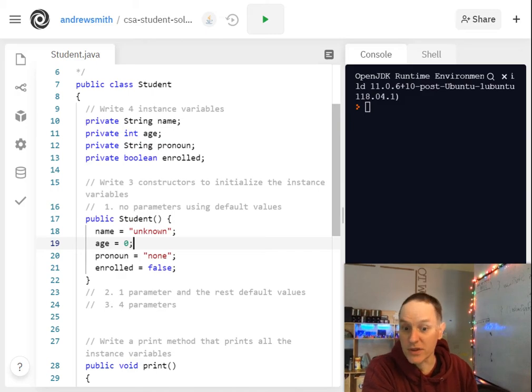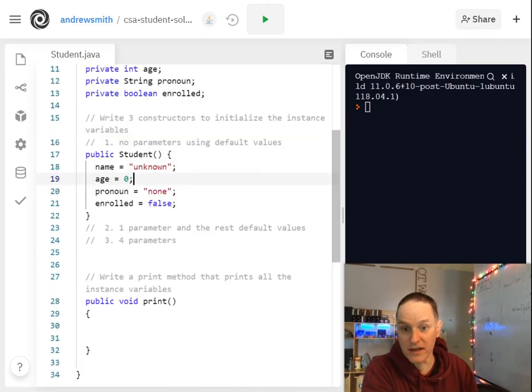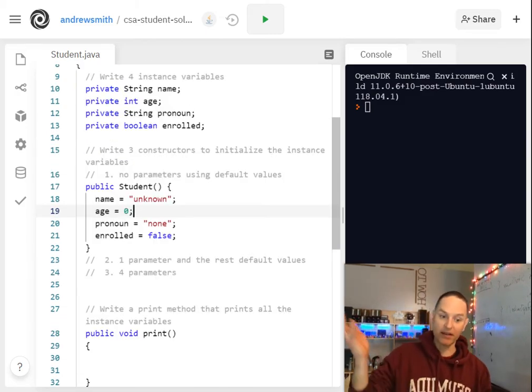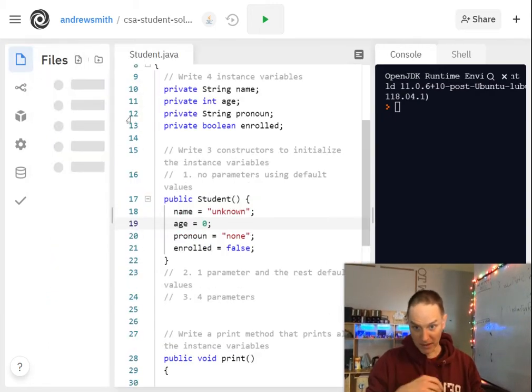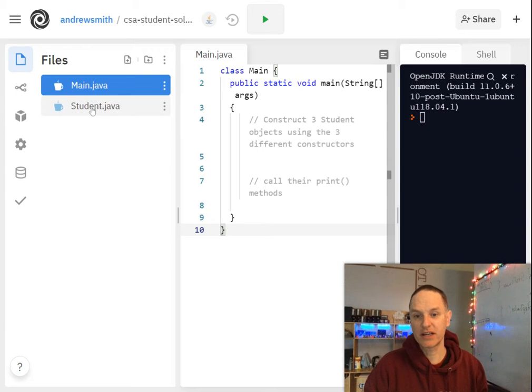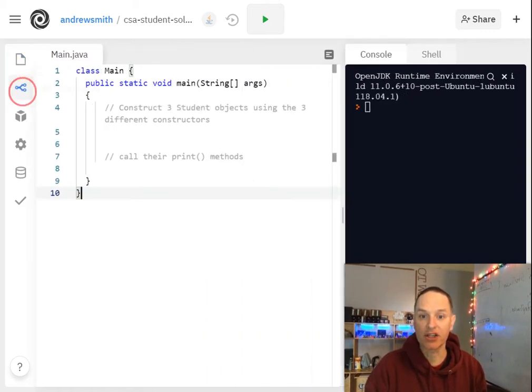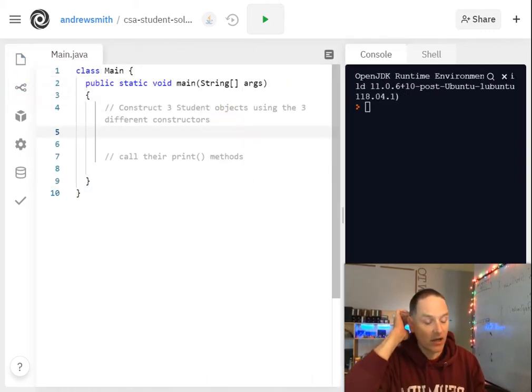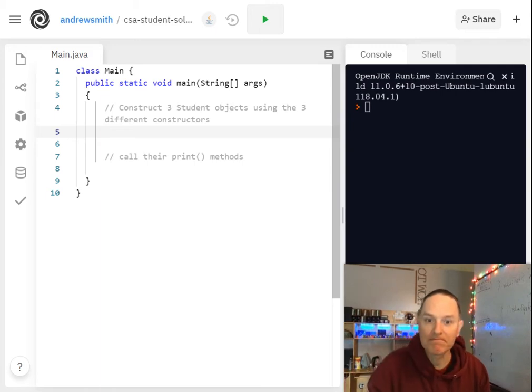So I couldn't do much with the student because I don't have a print method. I can't access these variables. So in my other class, I wouldn't be able to do much with it. But let's just make sure we have running code. So over here, you can see I have a student.java class and I have a main.java class. So this code I've been writing is in the student.java. I'm going to go back over to main.java now, where I can create a student object.